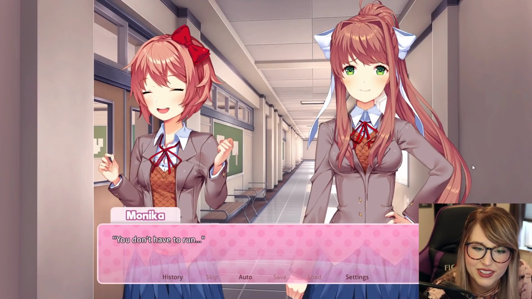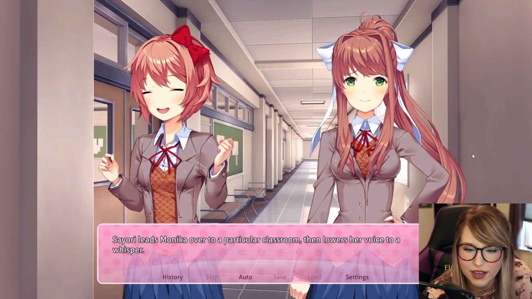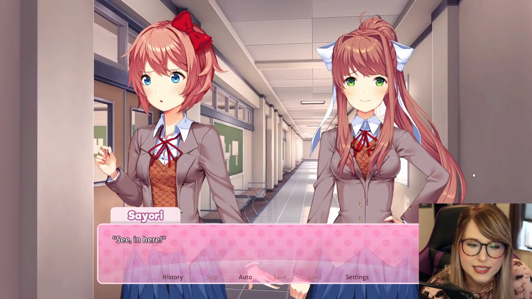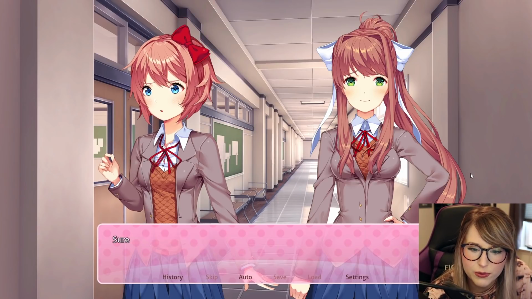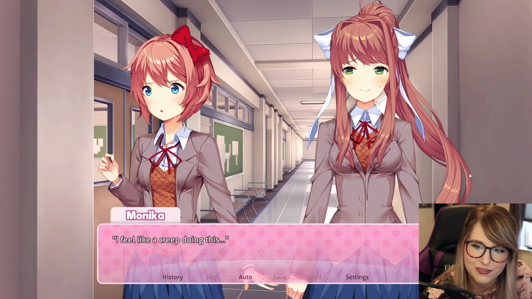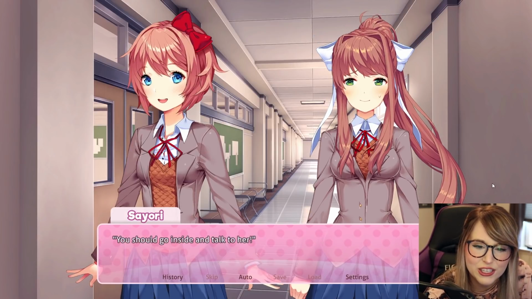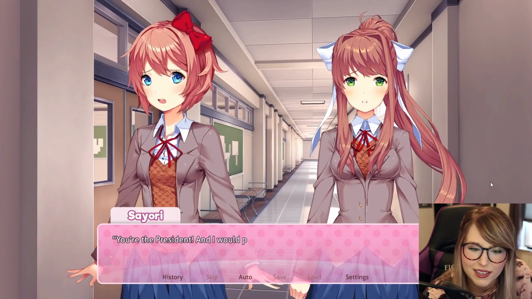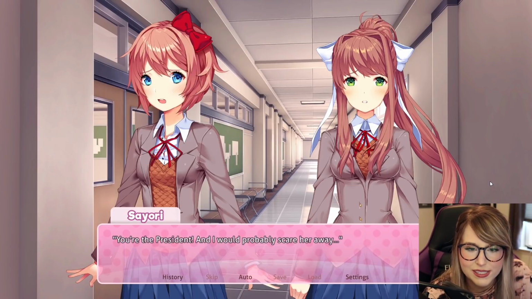This way. You don't have to run. Sayori leads Monica over to a particular classroom, then lowers her voice to a whisper. See, in here. Monica peers through the window. Sure enough, there was a girl sitting alone, intently reading a book. I feel like a creep doing this. You should go inside and talk to her. Me? You're the president, and I'd probably scare her away.